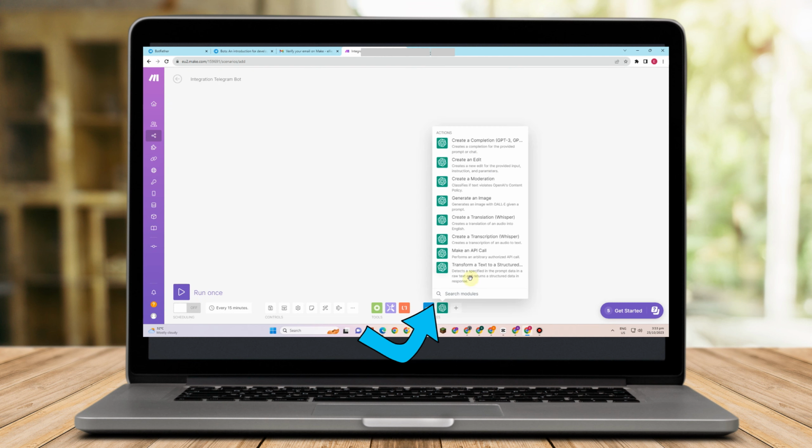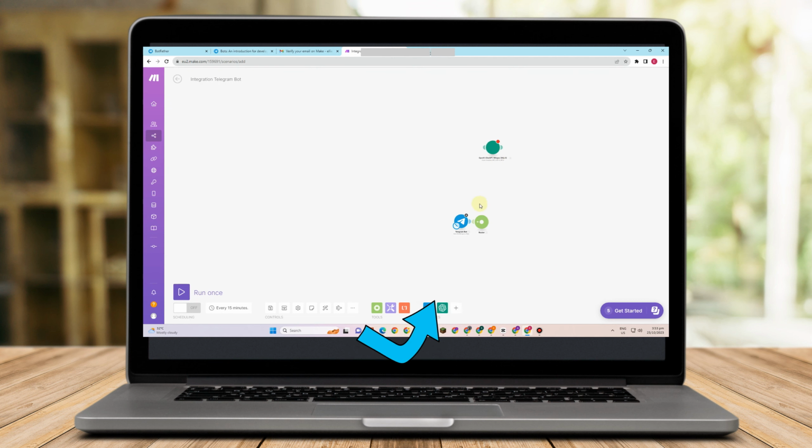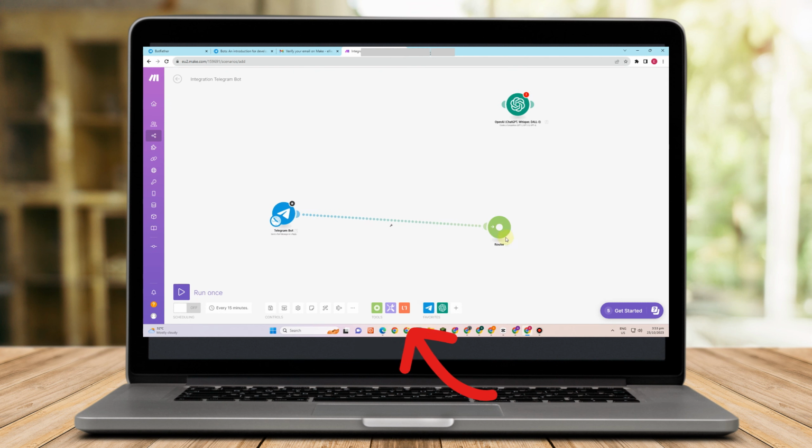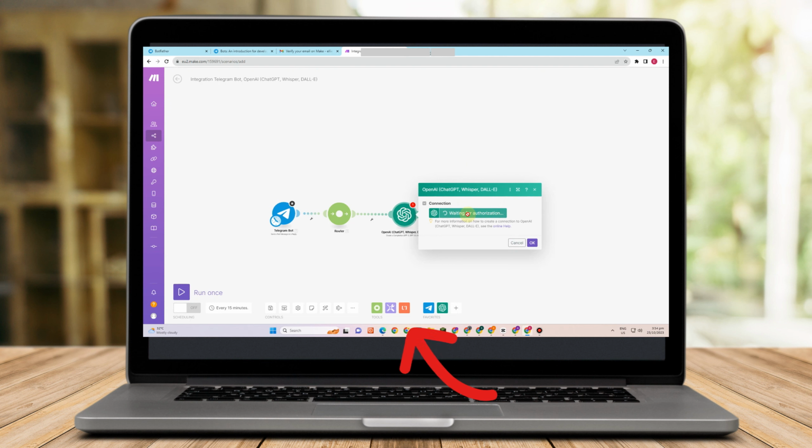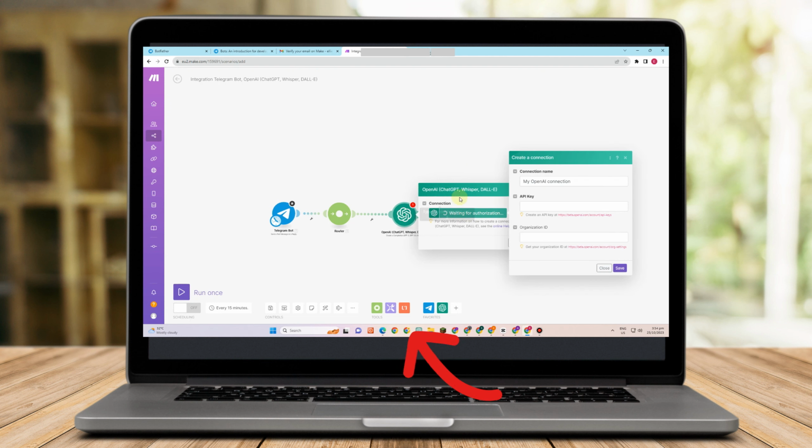Now I'm going to add an application and I want to add ChatGPT. So I have to look for ChatGPT here and then tap add. Okay, so I will remove this one here and this is what it looks like. So there will be a connection to the ChatGPT application.